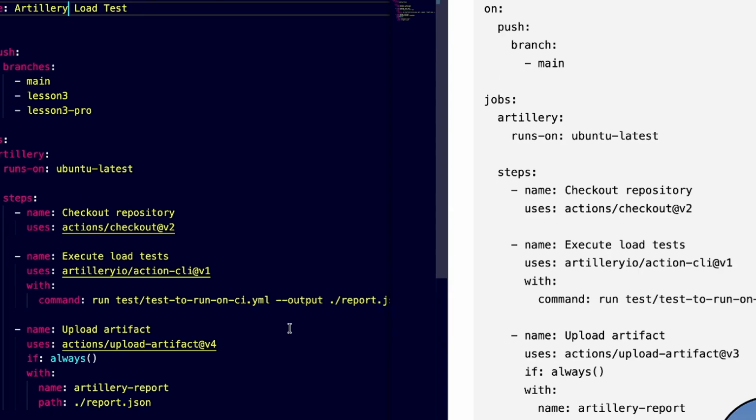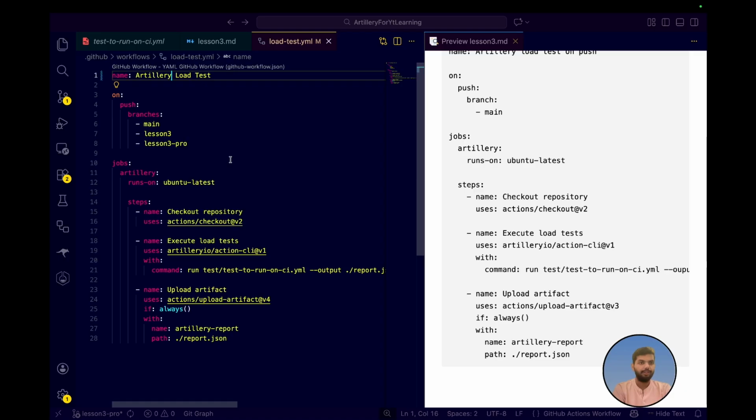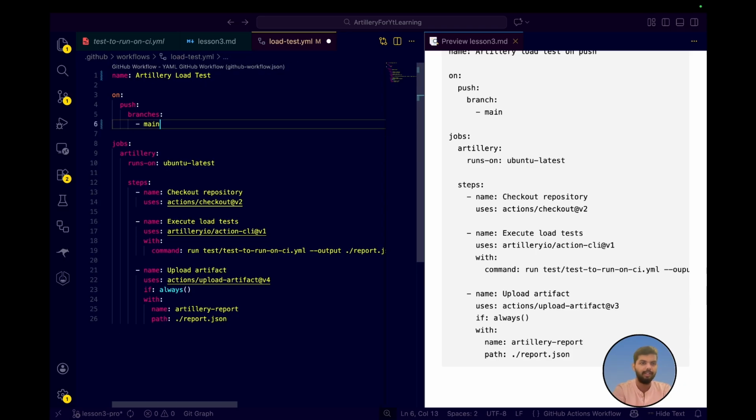Let's see that. So now, as you can see on Visual Studio Code, we are on the lesson 3 pro branch, but soon we will merge this branch with the main, so you will not find the lesson 3 pro branch when you check out the main branch on the GitHub repository in future. We have this file, and it has the trigger on the lesson 3 pro branch and the main branch. We'll remove this also because we will merge this with the main branch, so the workflow will trigger only on the main branch push.